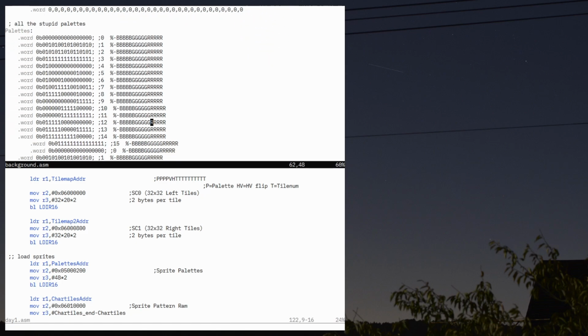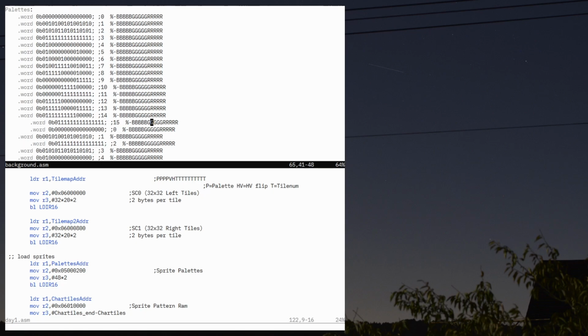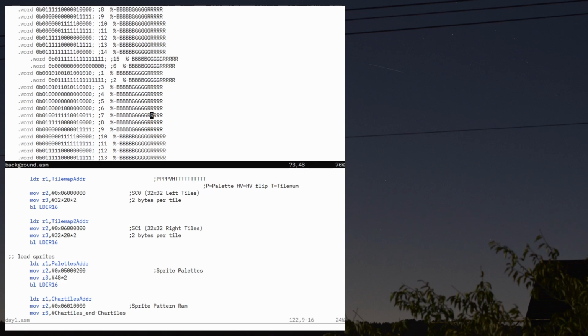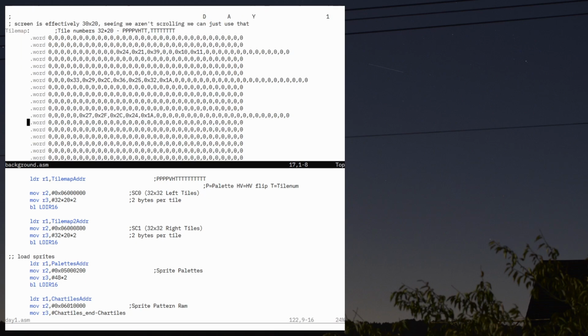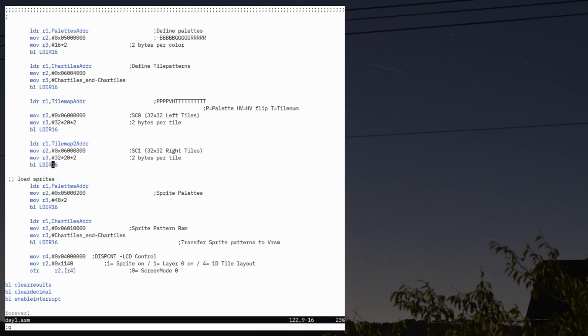We have all the palettes, all the stupid palettes, set up in here. Apparently there's some tabs here that should be spaces. I think I moved those around. Right, got the palettes and the background maps. So we load all those in.